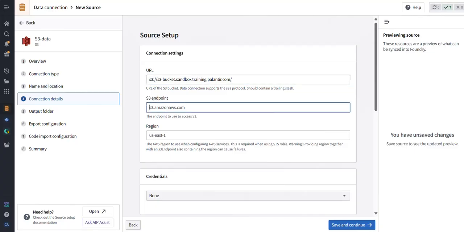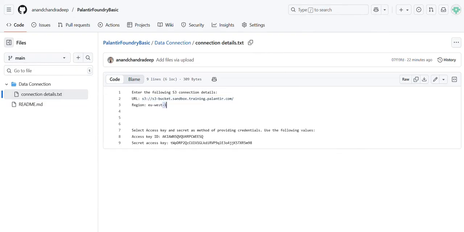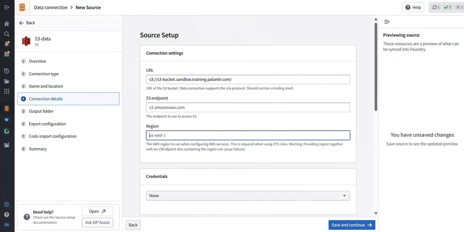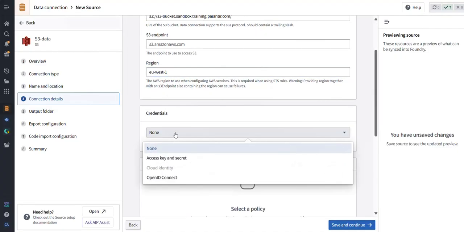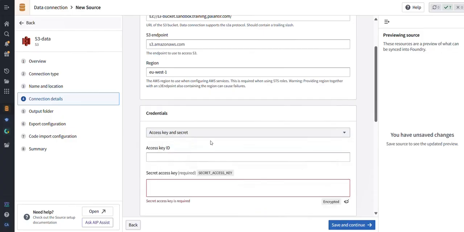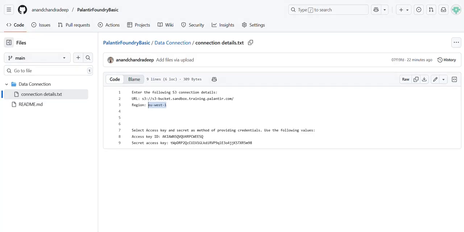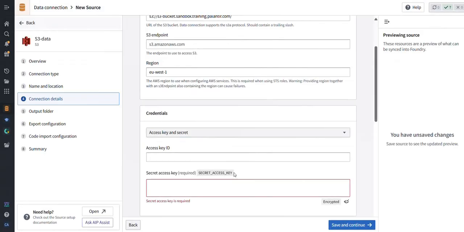The endpoint will be as it is. We just need to change the region. The region is this one. Basically you can use your own S3 bucket details here. Then under credentials we need to mention the access key and secret. This is the publicly available access key and secret ID, so we will use that one.